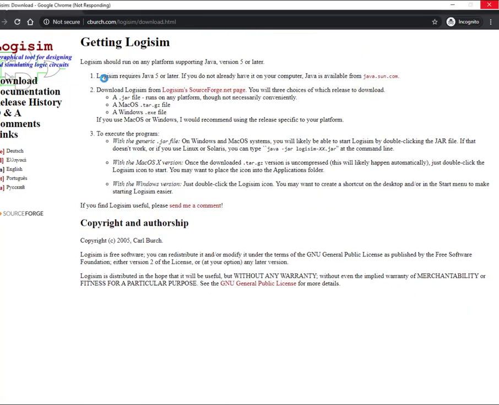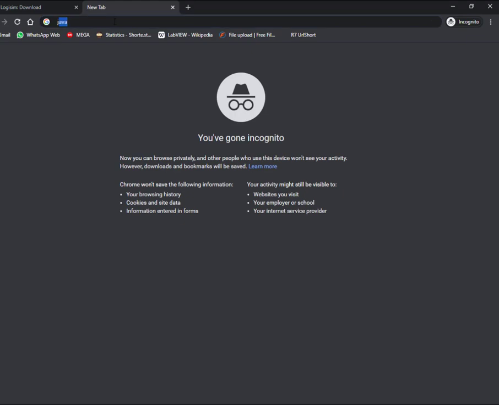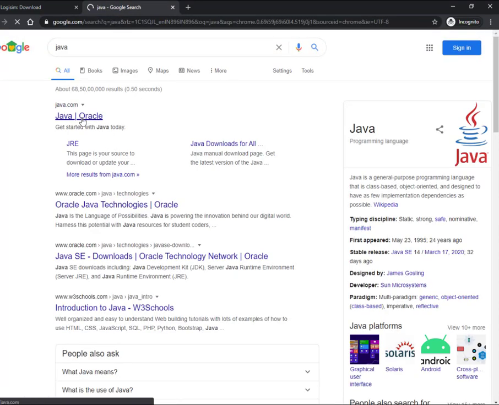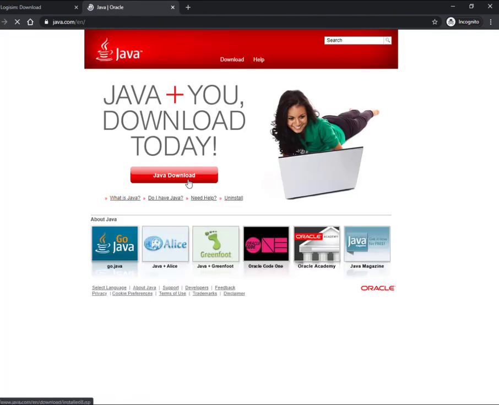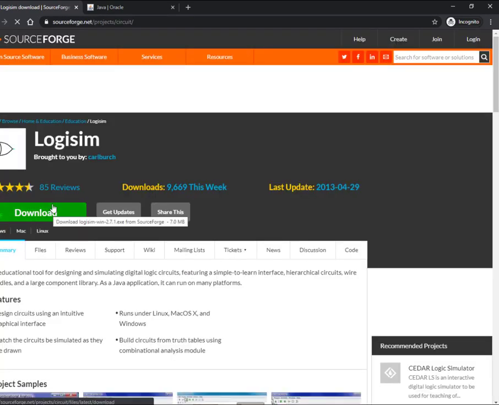We need two things in this software. One is that Logisim requires Java 5 or later. That means you have to download the Java runtime environment, that means the Java runtime has to run this software. You will be getting that. From here you can download the Java application if you haven't installed it, and download Logisim from the SourceForge page.